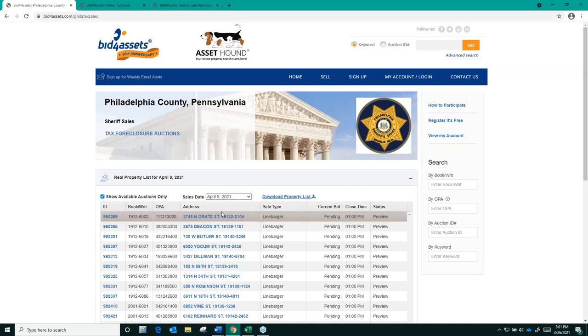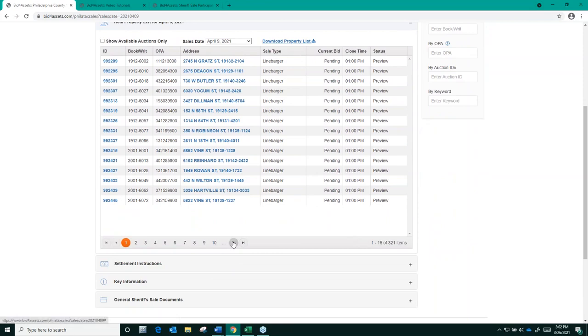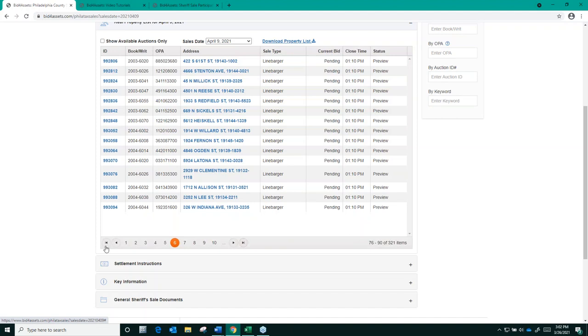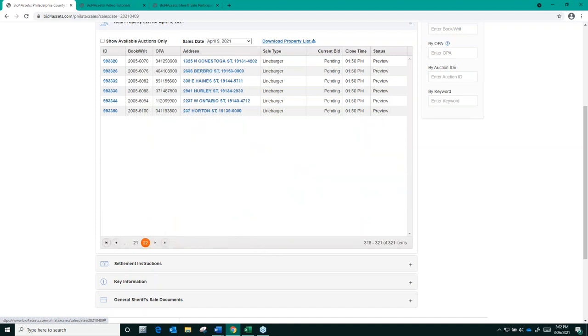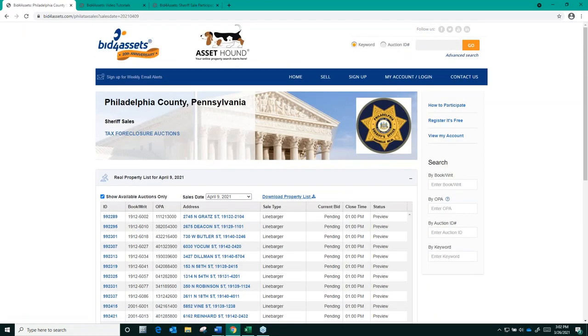So when I select April 9th, you'll see that it displays a list of properties scheduled to go to auction on that date. And once you've selected your property list, you can go through and navigate the list using the arrows here at the bottom. And the arrows at either end here will take you to the last page on the list or the first page on the list, respectively. Selecting the Show Available Auctions Only box ensures that you only see auctions that are still scheduled to move forward.